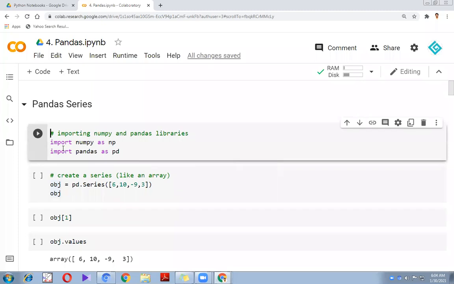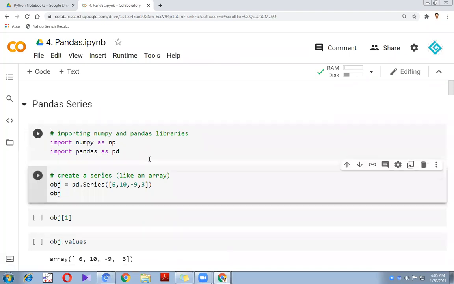So let's import the libraries first. Import numpy as np, import pandas as pd. So we'll execute this. Okay, so first we'll start with series. So what is series? Series is basically a one-dimensional array, a labeled one-dimensional array.